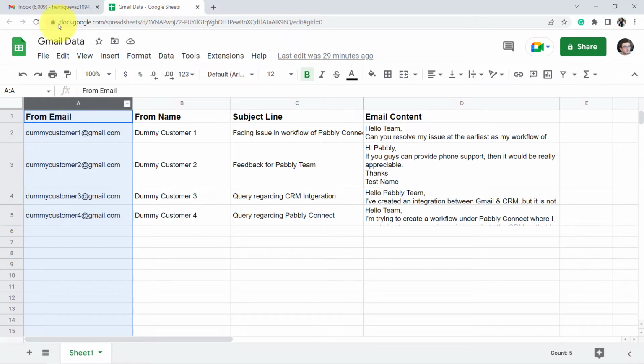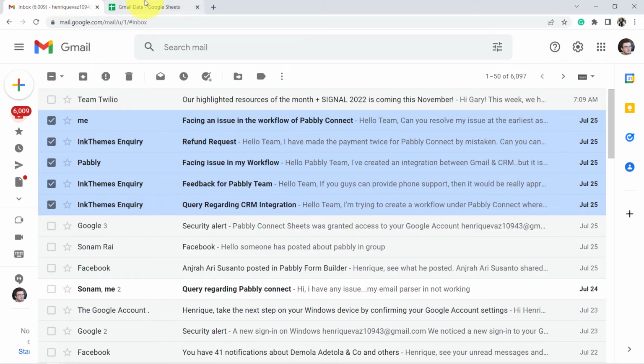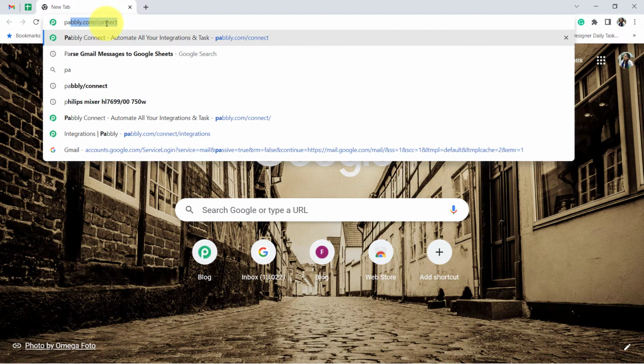But there is no direct connection between Gmail and Google Sheets. So to set up this automation, I am going to build a connection here, and I can do it with the help of an integration and automation software, Pabbly Connect. Watch this video till the end and you will also be able to create this automation very easily without any technical knowledge.